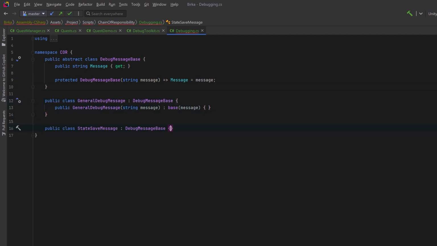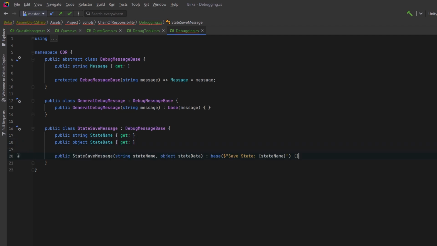But we might want a more complex one that actually saves some state. So we could have the name of the state and some object data that we want to serialize. There we could pass those two into the constructor and pass some kind of message for a title. This title can be passed into the base class as our message and used in future processing. Then in our constructor here, we'll just set those two objects. So now we have two kinds of debug messages we want to use, general and save state.